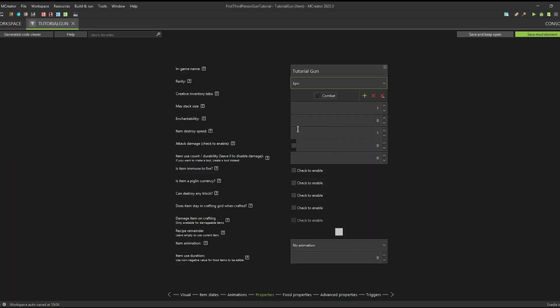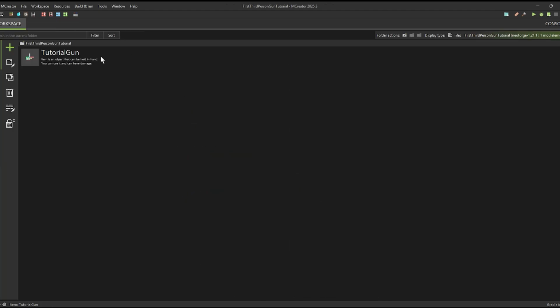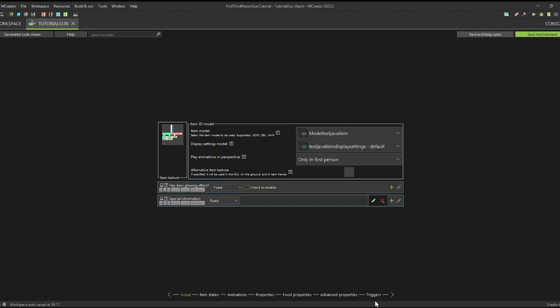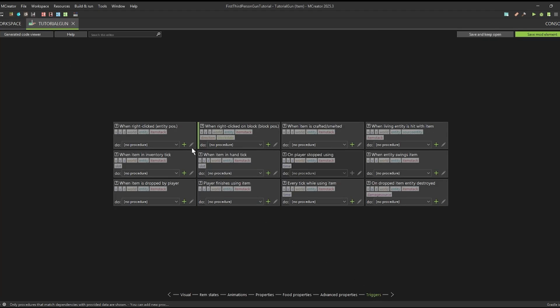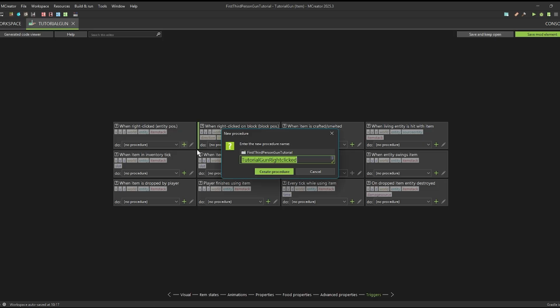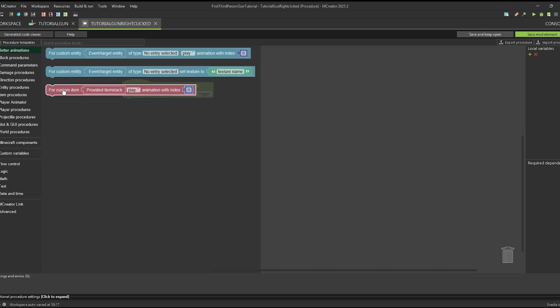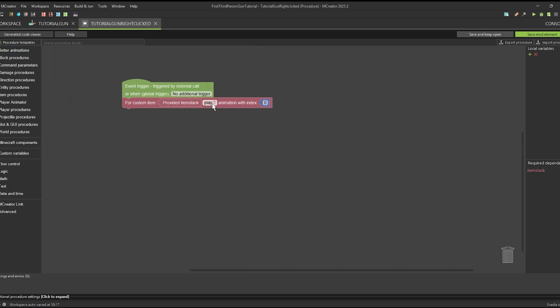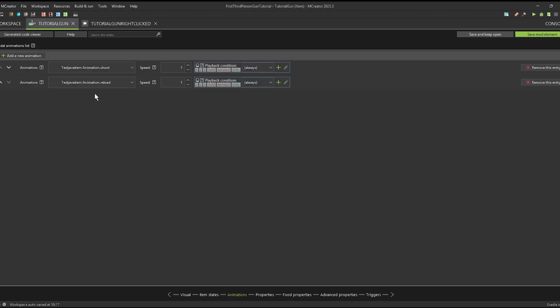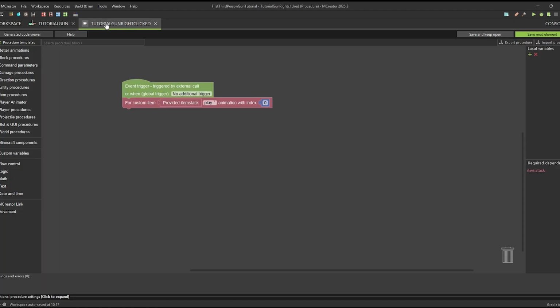So what you want to do now, once you have your item ready and all that, is you can go ahead and save that if you want. But go to triggers. This is what we're going to do. So when right clicked on entity position, go ahead and create the procedure. And what we'll do is go to better animations. For custom item, do play with index 1. This is going to be for the shoot animation. So animations index 0 is the first animation.